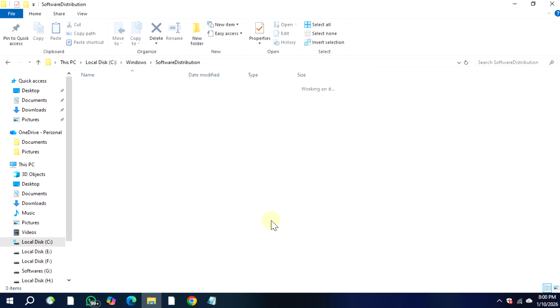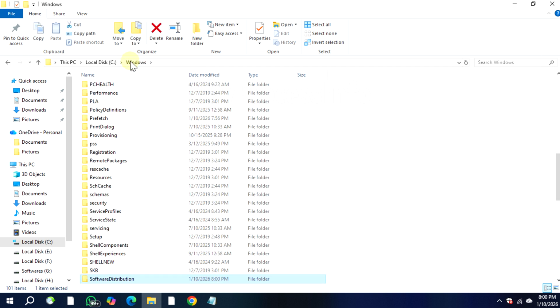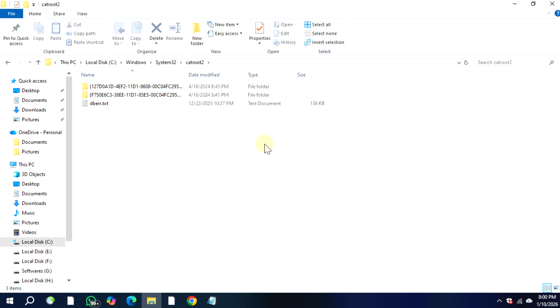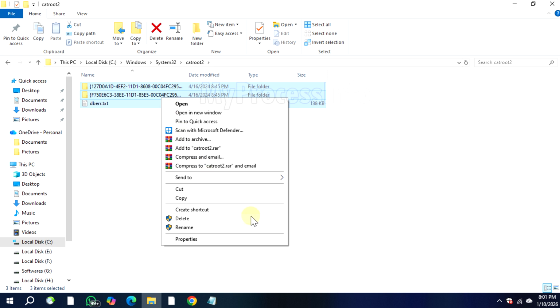Now go to System32 folder and search for catroot2 folder. Delete everything inside the folder but do not delete the folder itself. The catroot2 folder stores temporary files used to verify Windows Update. If these files get corrupted, update checks fail and errors like 0x80004002 appear, even though Windows itself is not affected. So deleting everything inside the folder is absolutely safe.